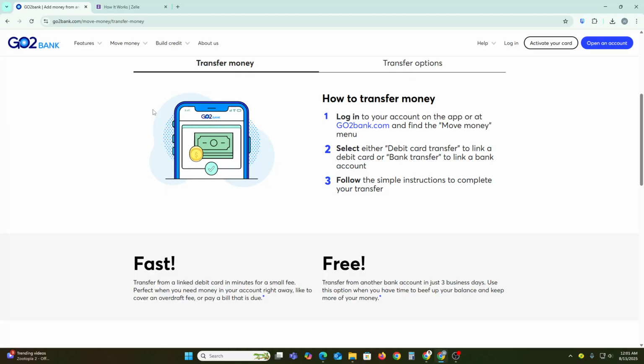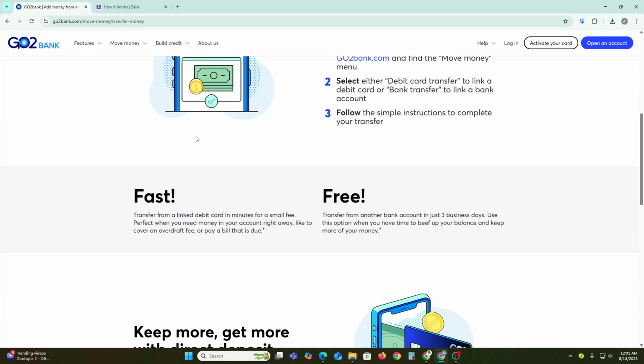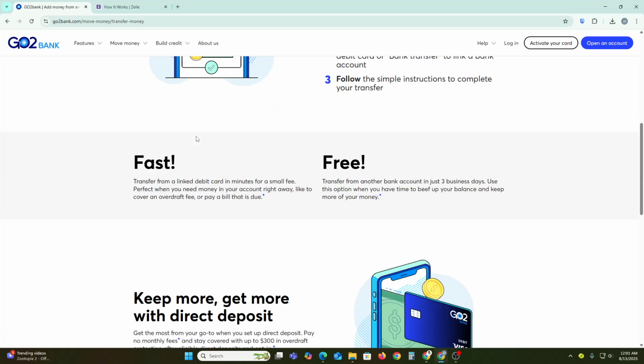And if your debit card isn't accepted, make sure it's activated and has no restrictions. Keep the GO2BANK app handy so you can track deposits right after they arrive. And that's it. You have now linked your GO2BANK account to Zelle in 2025.